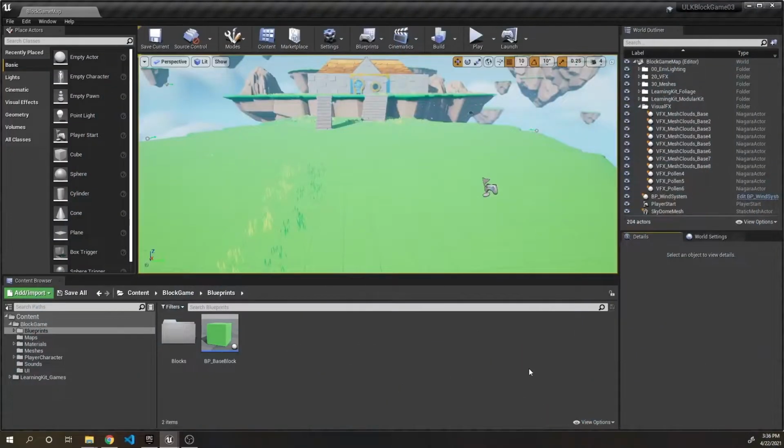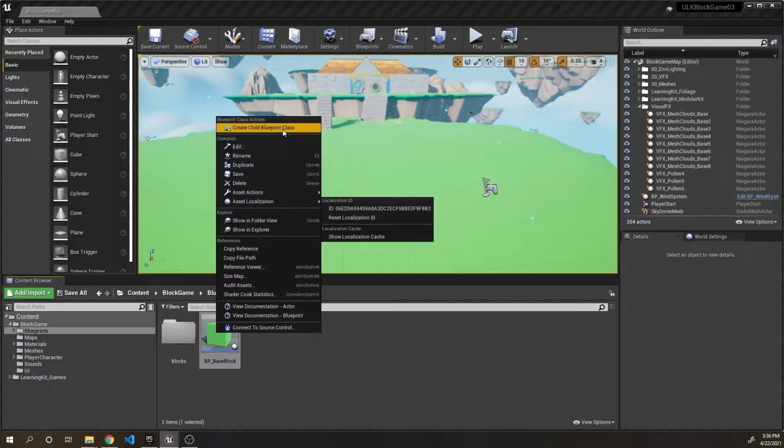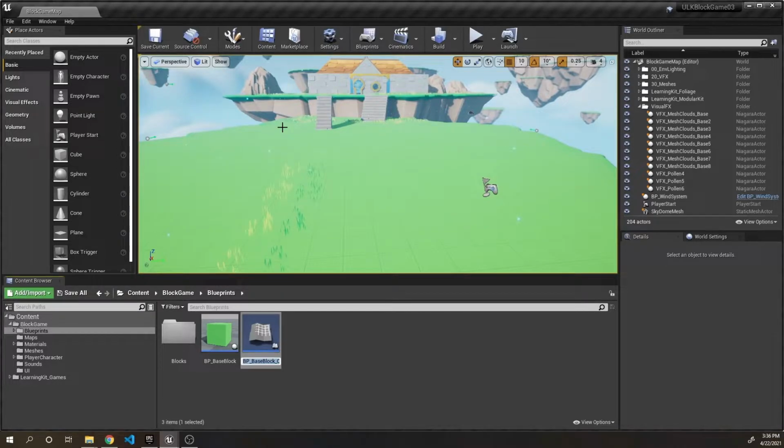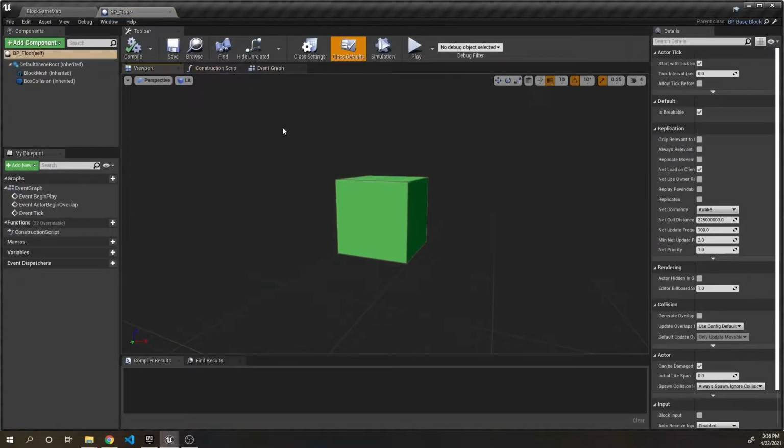To get started, find the BP base block blueprint in the Blueprints folder. Right-click on it and select Create Child Blueprint class. Name the new blueprint BP_floor. Open the new blueprint for editing.